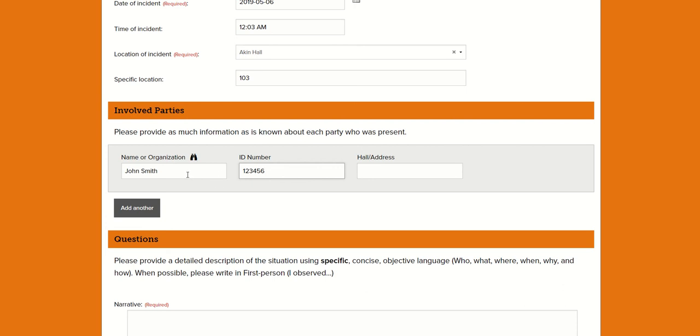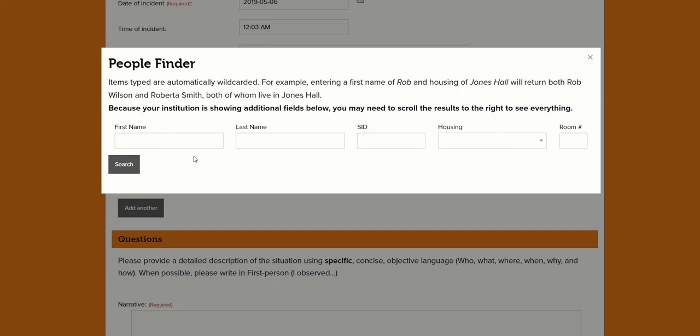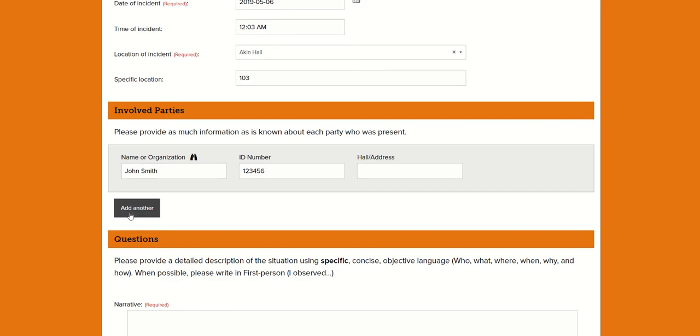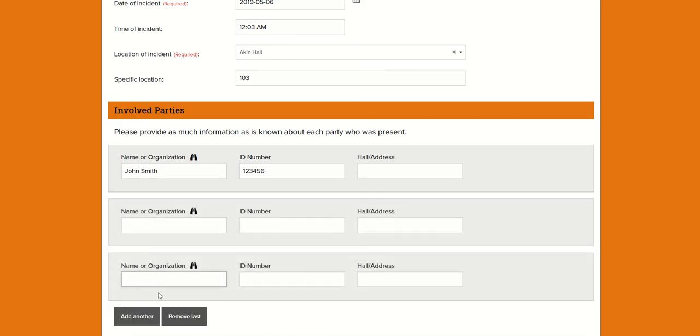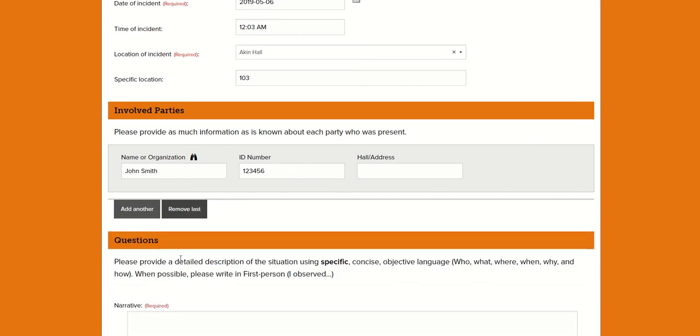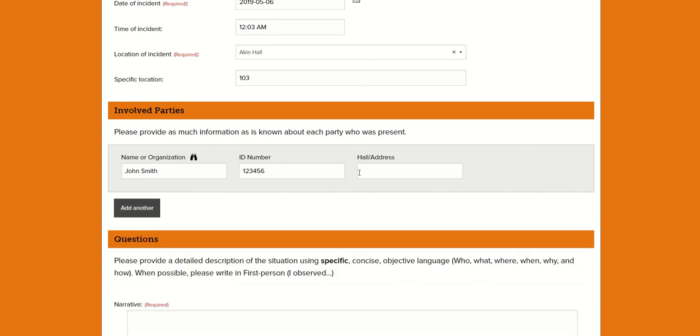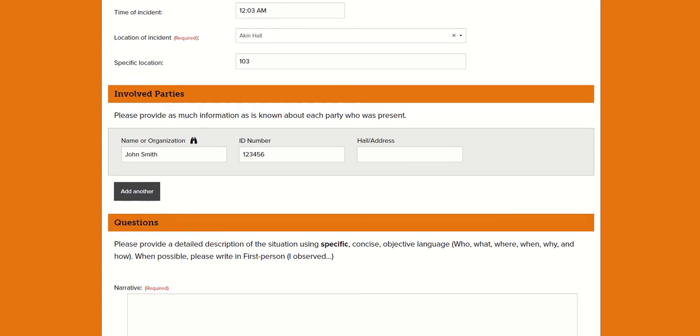Now, if I only had the student's first name, I wasn't able to get their ID number during the incident, say they didn't have their ID on them, you can also look up residents using this binocular right here. So you click on it, and this information comes up, and you can just search and find the name in there. You can also add additional residents. So if you have a big group of people, you can add all of them in there. If you added too many, just remove the last one. And that's how you add multiple residents.